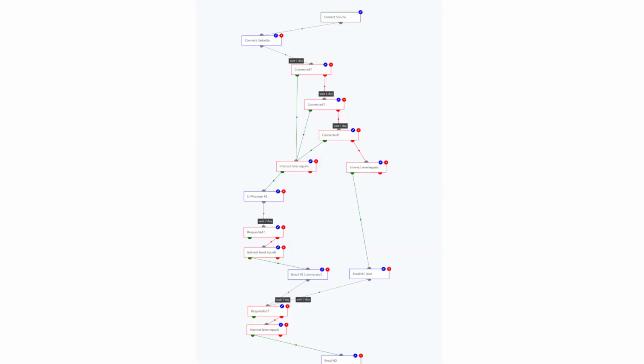Now, on the platform, you're able to build complex flows of communication based on conditions. Are they interested? Are they not interested? Have they connected with you on LinkedIn? Have they replied to your email? Based on all of this, you'll be able to take actions like send them an email, send them a LinkedIn message, or whatever you want to do.